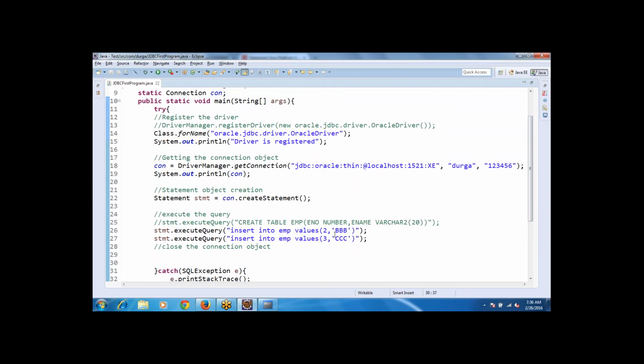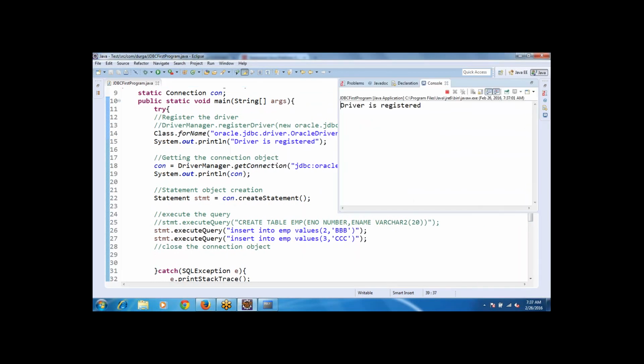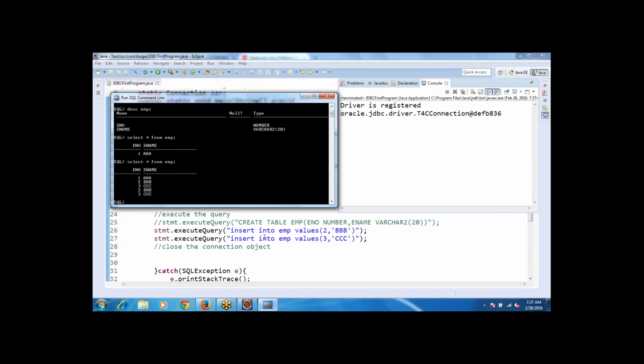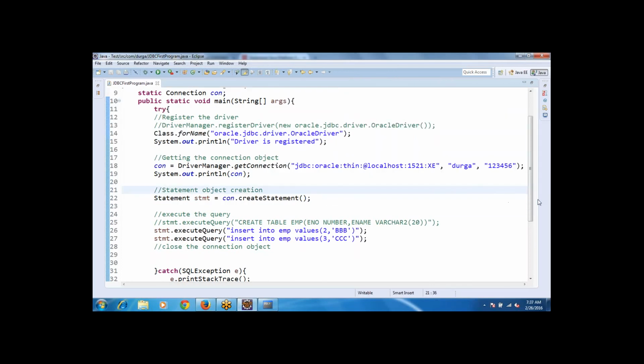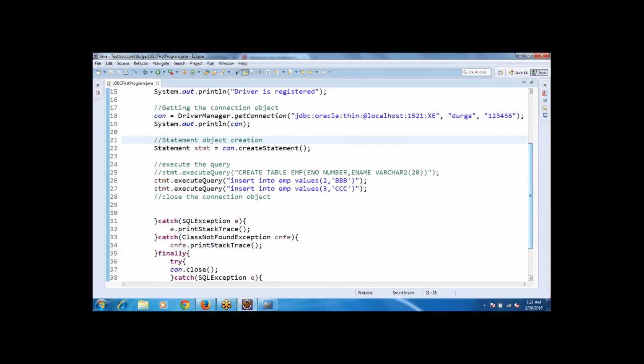Okay, let me try to execute this program. Yes, it got inserted. Okay, it already got executed, I think. Duplicated. It's okay, no problem for me. So these are the insert statements, right? Let me go to the next topic.